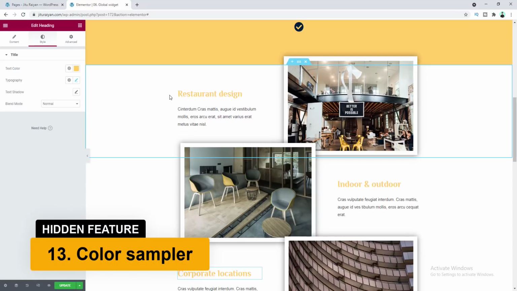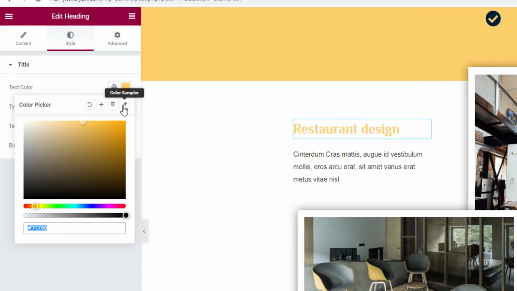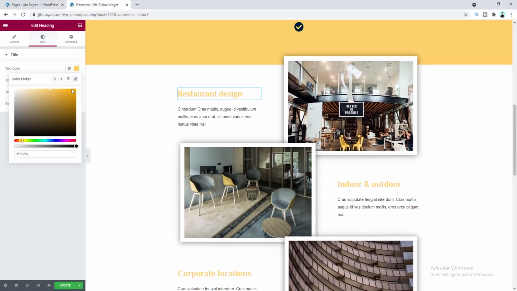Okay, the next feature is the color sampler. You can use the color sampler option to pick up any color from your website. Like here for this heading color, I want to choose a color from this image. So let's go to the color option, and at the corner you can see an option, color sampler. So let's click on this. And now if we click anywhere on your website, if I click on this image, this color picker automatically picks colors from this image. So if I choose a color from here, this color is also added for this heading.